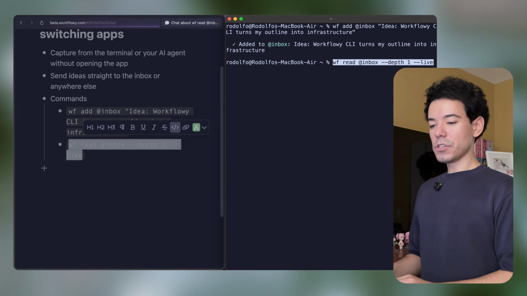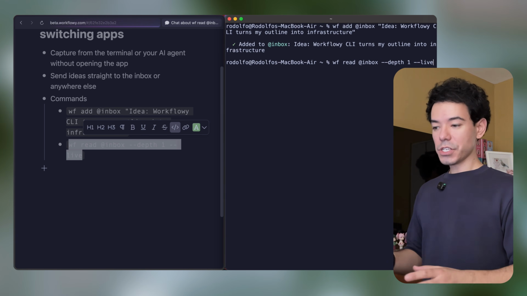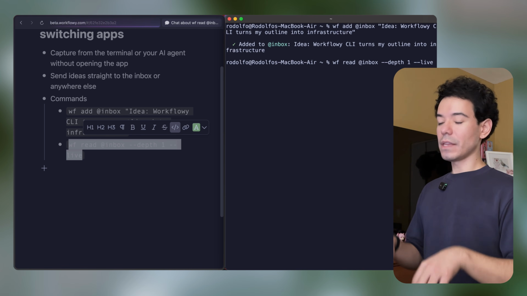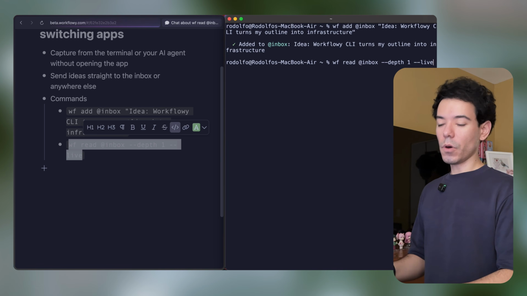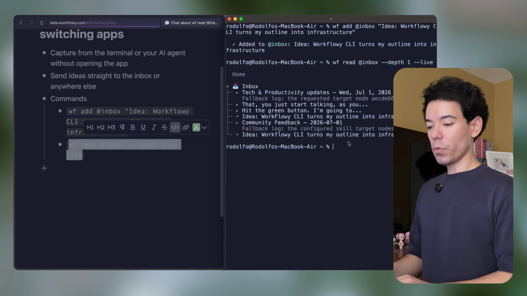You'll notice we have this additional flag here, -live. That's because, like I said, we are caching your account just to speed everything up. But if you want to make sure that you get the latest information, pulling in real time through the API, then you go -live with that flag. And now we'll see the actual results straight from Workflowy servers.